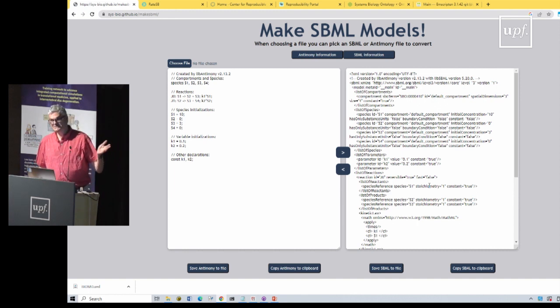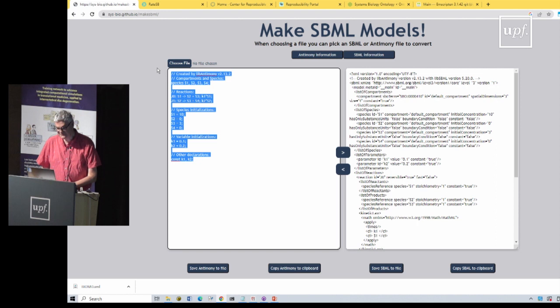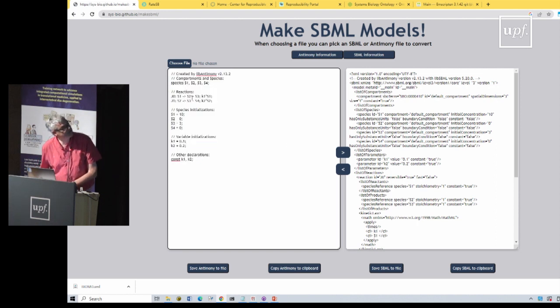I think this is a really cute technology, being able to take legacy software and convert it to JavaScript and have it running in the browser. And we're going to be doing this a lot more. So anyway, this is an easy place where you can type your model. I don't know if you can see this, the font is too small, but you can probably see there are two reactions here. S1 goes to S2 plus S3, and S2 goes to S3. There are two simple rate laws there. There's some initialization, and that's it.